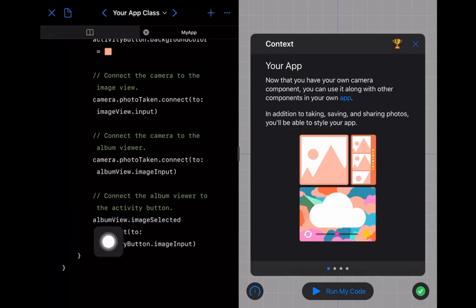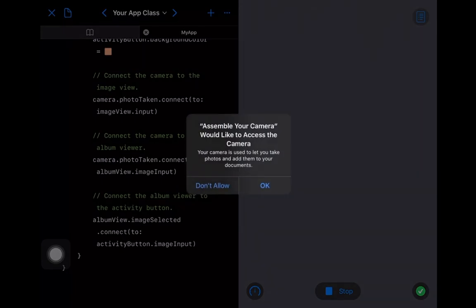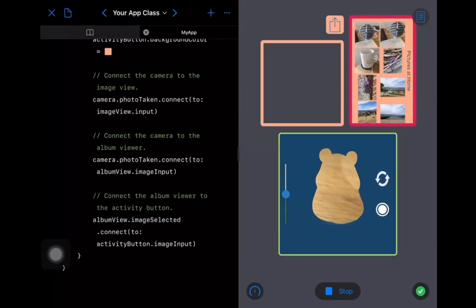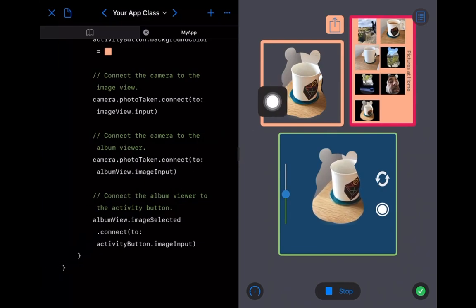And then we even connected the selected image property, or image selected property in album view, to our activity button image input. So let's run this and have a look at what we have here. All right, it asks for access to the camera and photos. Here we go. I've got my cool looking Bear camera. My shutter button's hooked up. My image shows up over here, and then it also shows up in the album.